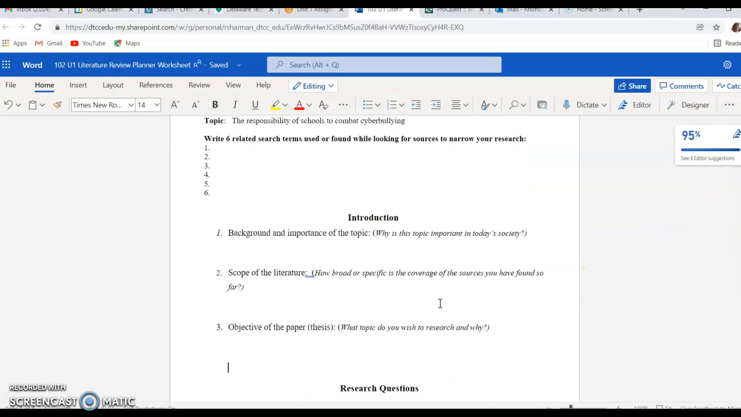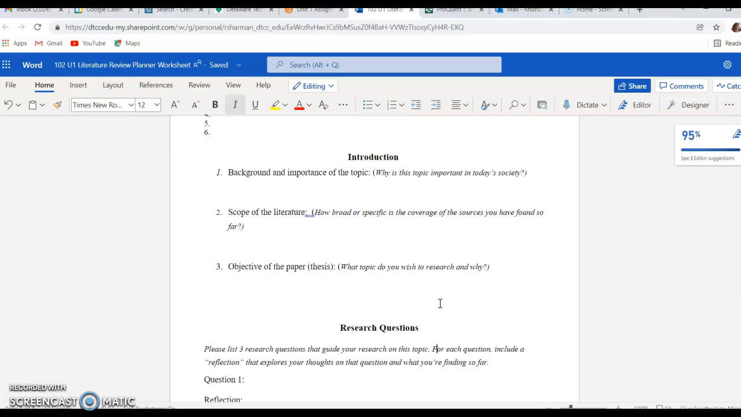All right, the next item says scope of the literature. How broad or specific is the coverage of the sources you have found so far? You have found 2 sources, and those are your literature that you're reviewing in this paper. So you're trying to figure out what is the scope of these articles. How broad or narrow is the information that you found? If the article gives a basic overview of the cyberbullying issue and some of the ideas for perhaps fighting it, that would be a broad article.